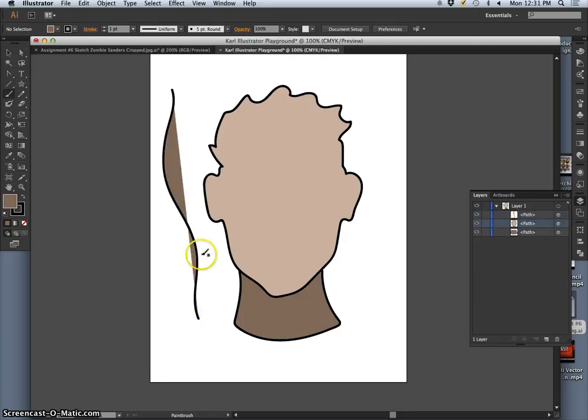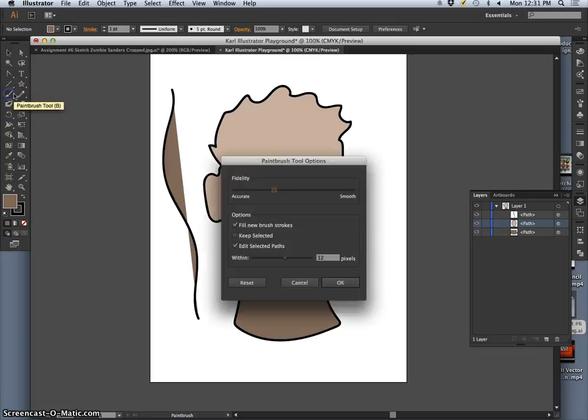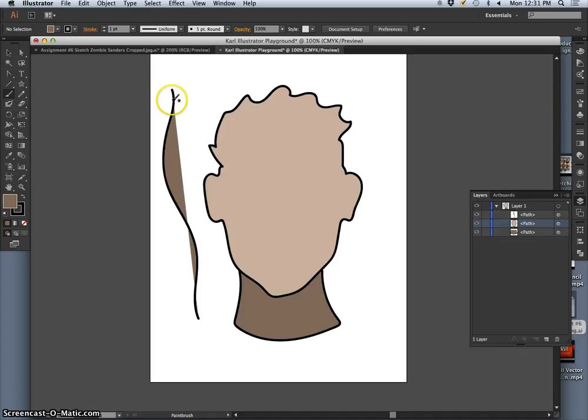And then it will fill as it goes, like that. But generally you don't want that on because you use it to create strokes. That's what brush is for. I also have it clicked to edit selected paths, so I can redraw it as long as it's selected first. I didn't select it first, so let me do that.